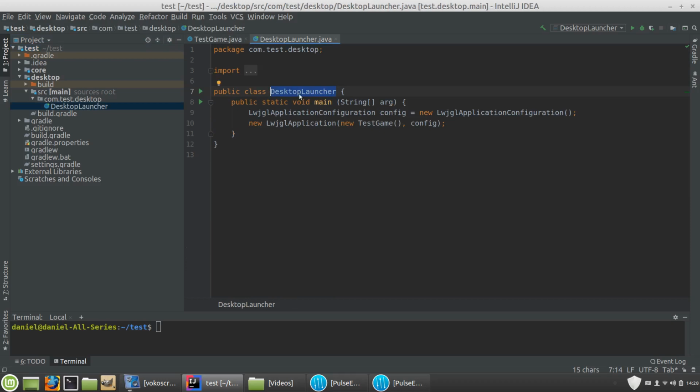Launcher. You'll notice it has public class Desktop Launcher. The launcher does exactly what it says. It launches the game. But what I'd like you to focus on here is that it says public static void main. So this is actually where the program starts, the very first place. And we're not going to be spending a whole lot of time inside the desktop launcher. I just wanted to show you this in case you were wondering, hey, where's the main method?